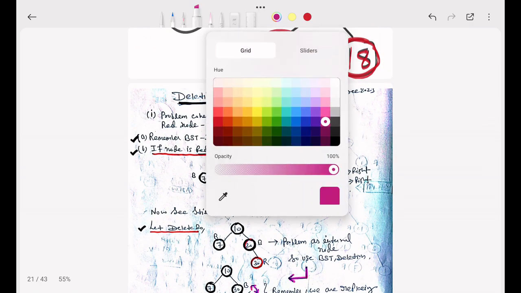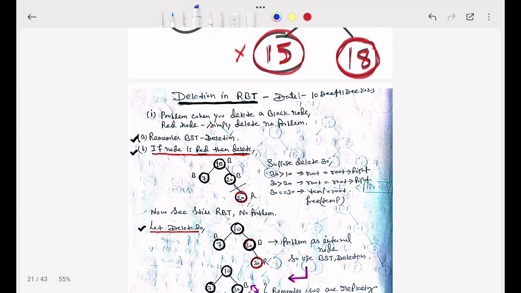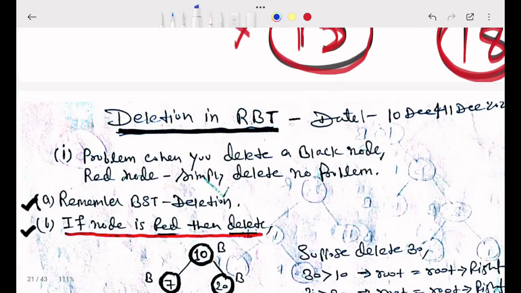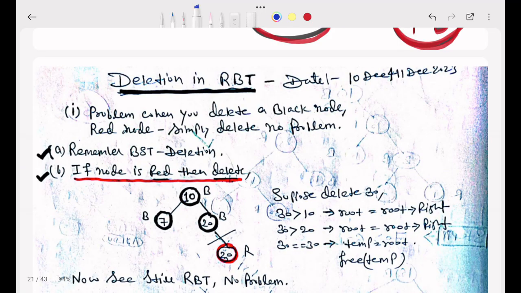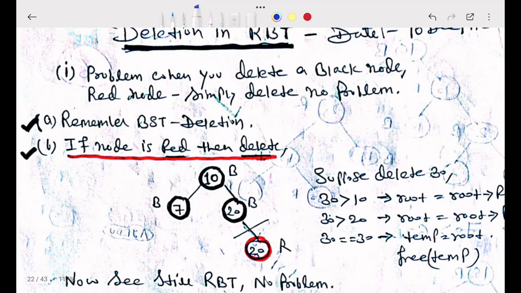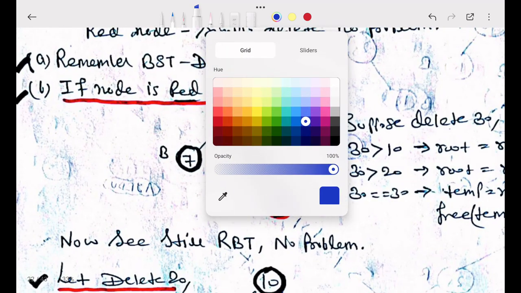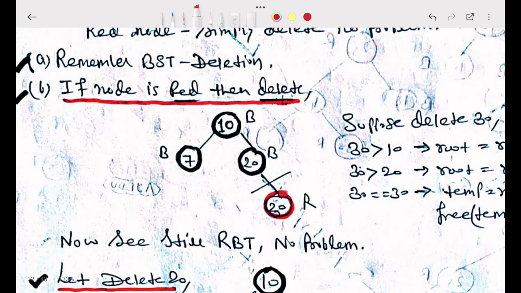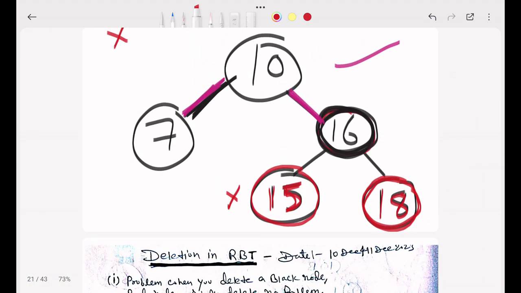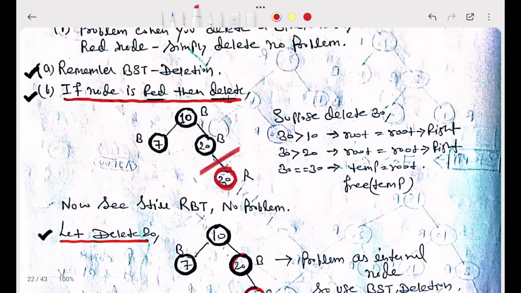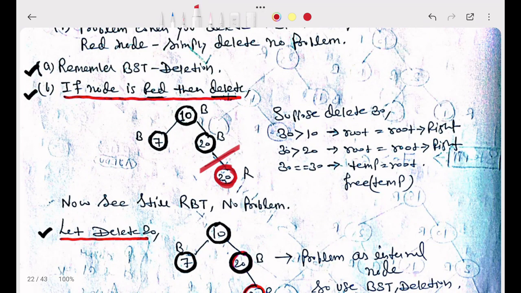Now, how to delete the data in a red black tree? Rule number 1. I told you, if you know BST, then it is very easy. First, if you want to delete any node and the node is red, delete the red node, no problem, direct delete. What is the problem in a red black tree? Total number of black in every branch must be the same. So black you cannot delete, red you can delete directly.